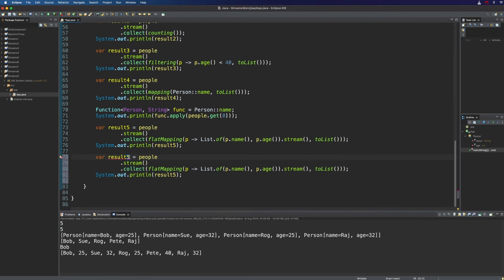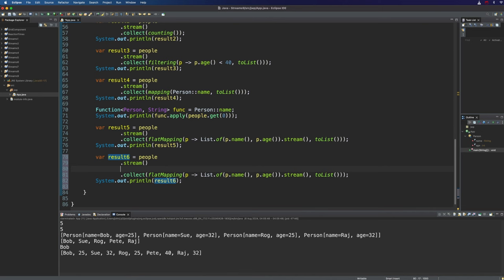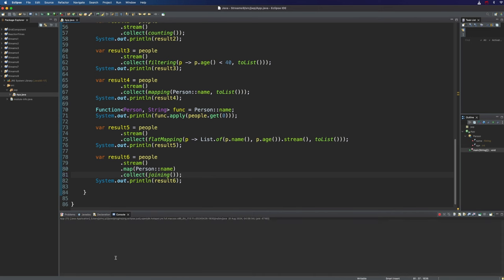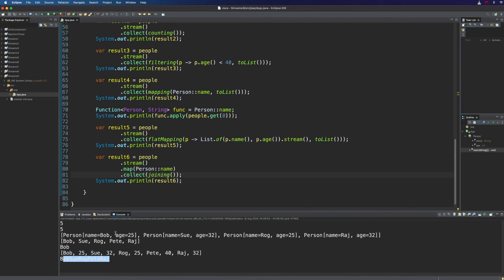I'm going to change this to result 6. We'll actually use a map just to get person name into the stream instead of the person objects. We'll get rid of all of this stuff, and then we can use the joining collector here to join the names together. And it's that simple. If we run it, we can see that now we've got all the names joined together.